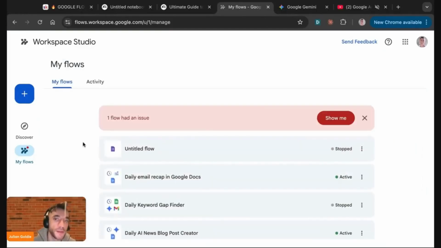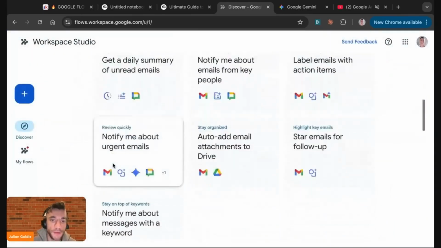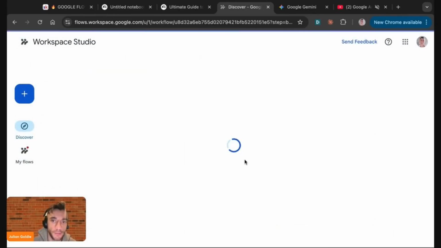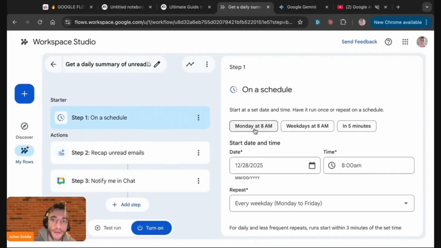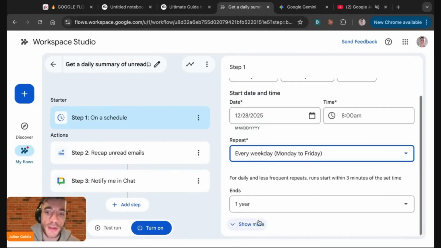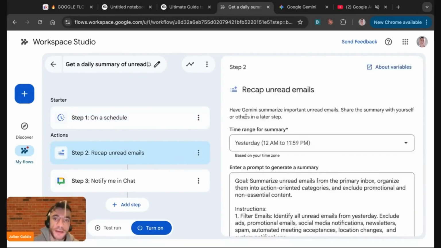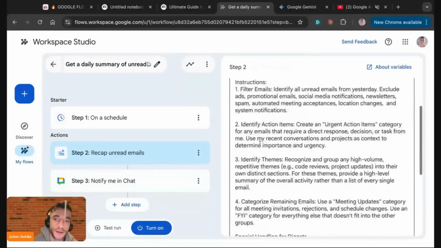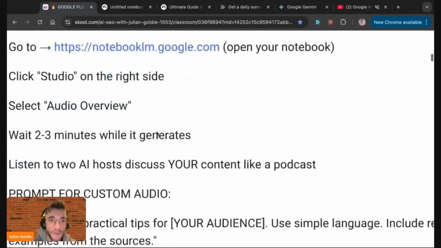The main thing to note here is that you can pretty much automate anything that you want just using this process. So if we said, okay, let's have a look, let's say get a daily summary of unread emails, right? Let's say we wanted to run that automation. We can run it like this. We just click on the template. It's going to run at this time. We can change the time if we want to. We can change the date that it starts on. We can choose whether it repeats every weekday or daily or just weekends, and when that's going to end, and also what time zone it's running in. Then we can get it to recap the unread emails. So it's actually got a pre-filtered prompt, and then it's just going to notify us in the chat once that's done. So it's really simple and easy to implement this stuff, and super powerful as well.